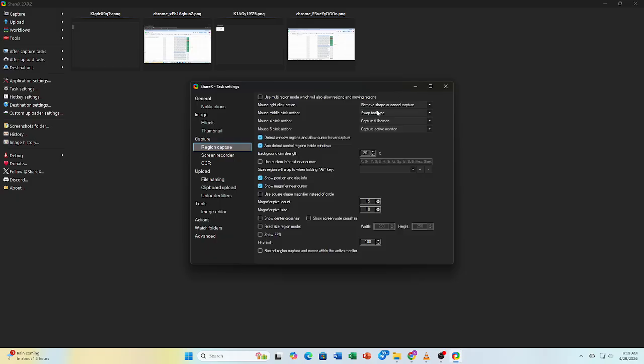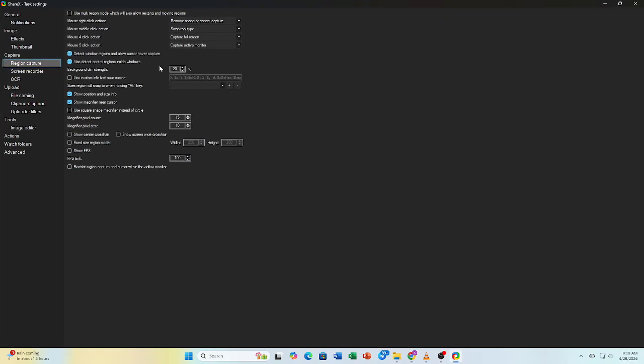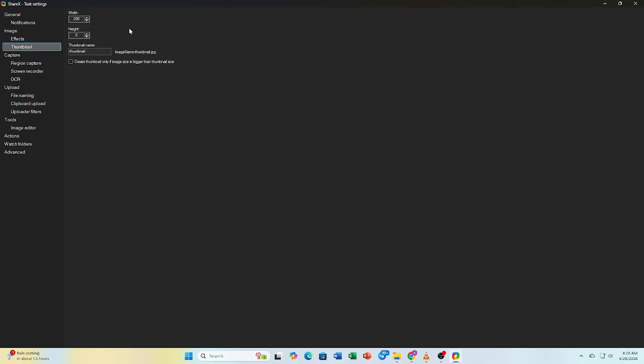Now test everything. Take a screenshot and check if it follows your workflow correctly from capture to final result. And finally, fine-tune your workflow. You can always adjust settings to match your exact needs. So that's how to set up a workflow in ShareX. Once you get this right, everything becomes faster, smoother, and fully automated.